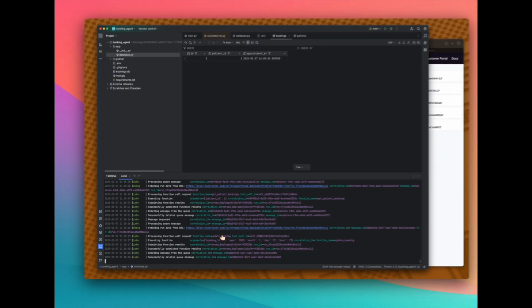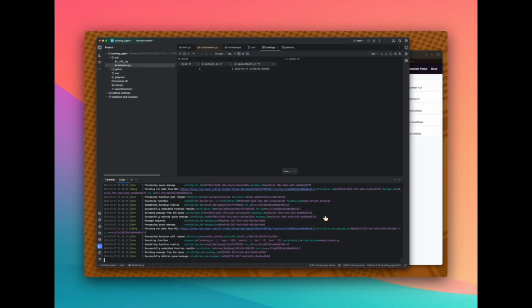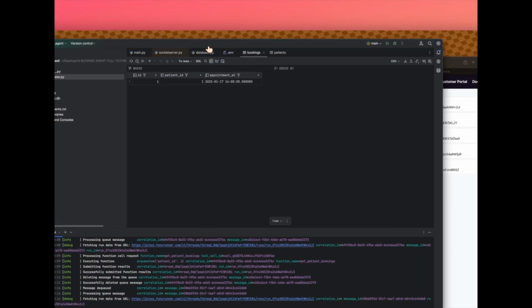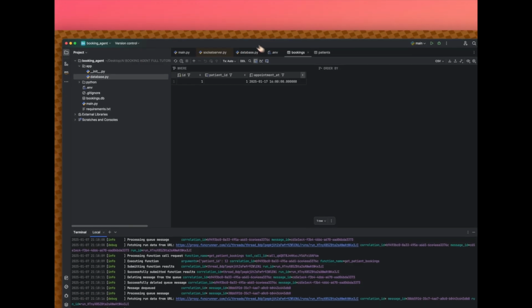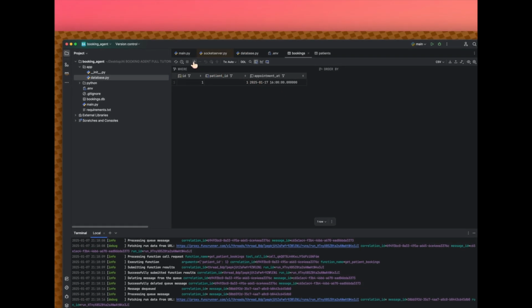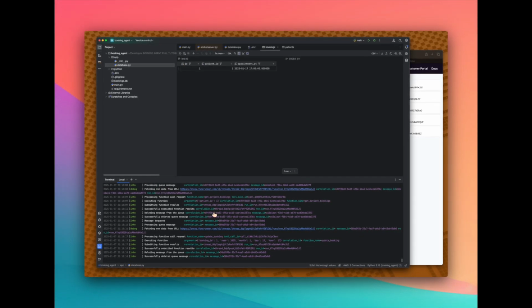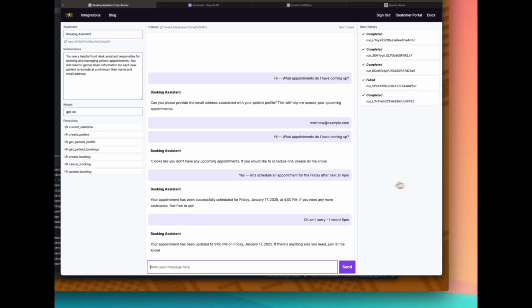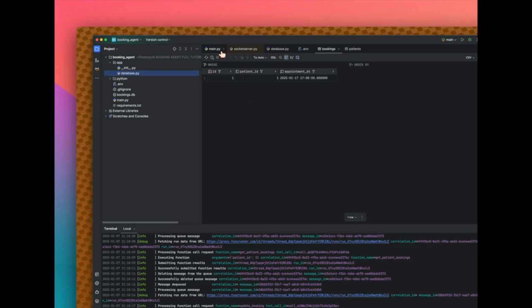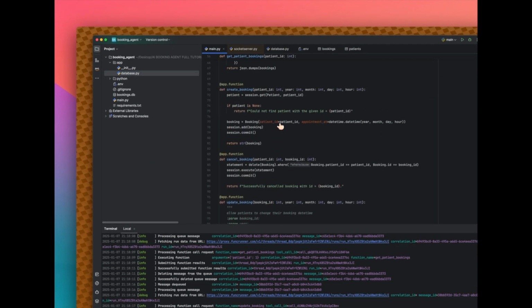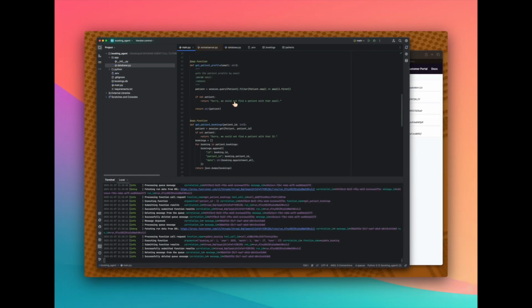It says booking, update the booking. Your appointment has been updated. So let's go back over here and it should say 1700 now. And it does. Perfect. That's great. So we just went through the whole process of creating a basic booking assistant using OpenAI and Func Runner.